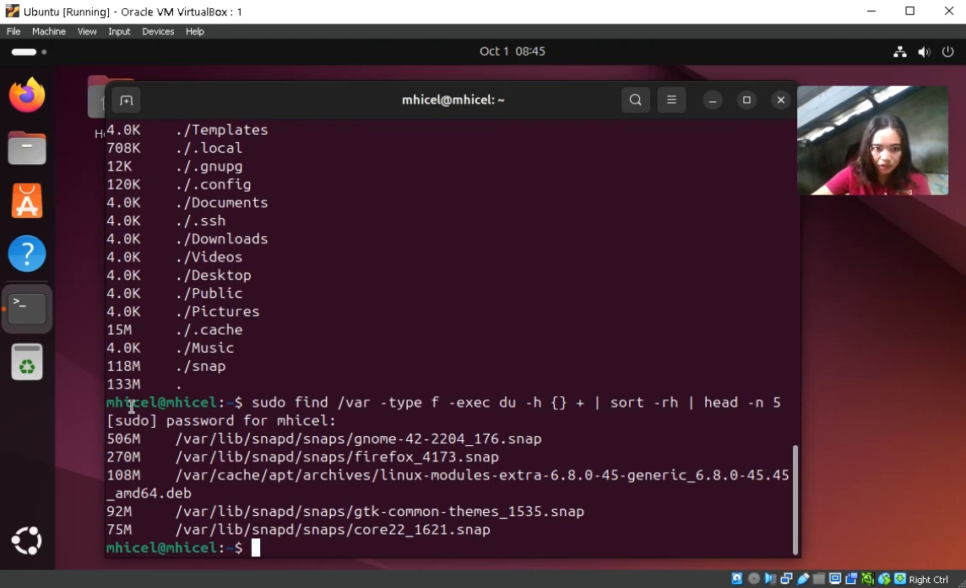So as you can see here, this is 1, 2, 3, 4, 5. So the first largest file would be gnu firefox, Linux modules extra, GTX, common themes, and then the core 22 here. So this is the list of the largest files in the var directory.